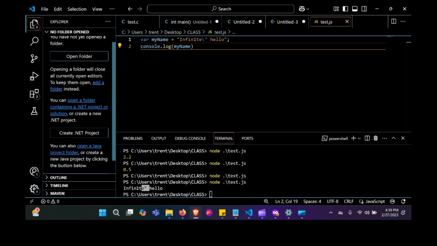Okay. Now JavaScript knows that we want to escape this. So we can also have a string start with a single quote instead of a double quote, right?